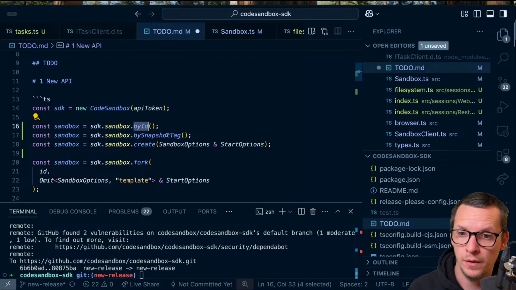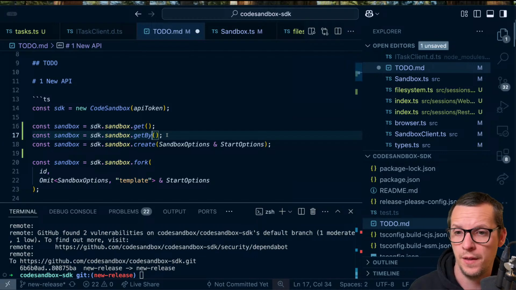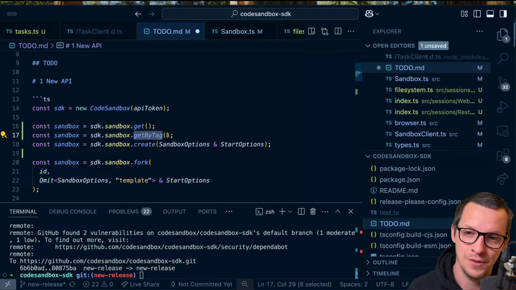Maybe it can be called, like, what's typical here? It's like you have get and delete, and then get by snapshot tag or get by tag. Well, that's also a thing. There's two types of tags. There's snapshot tags and there's actual sandbox tags, which is also interesting.